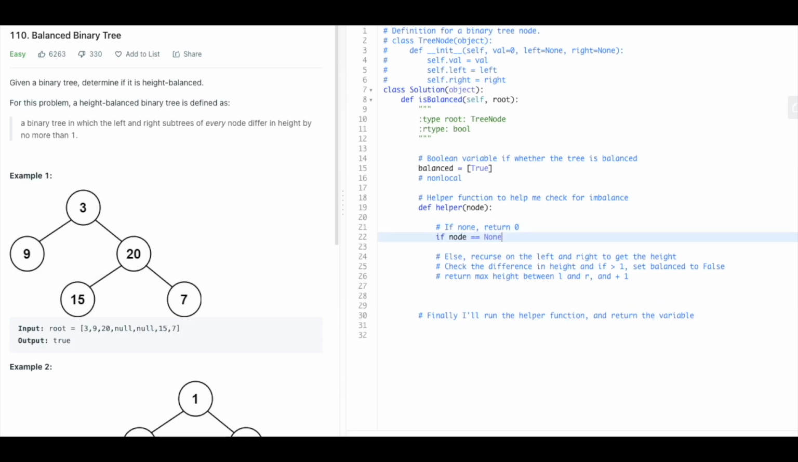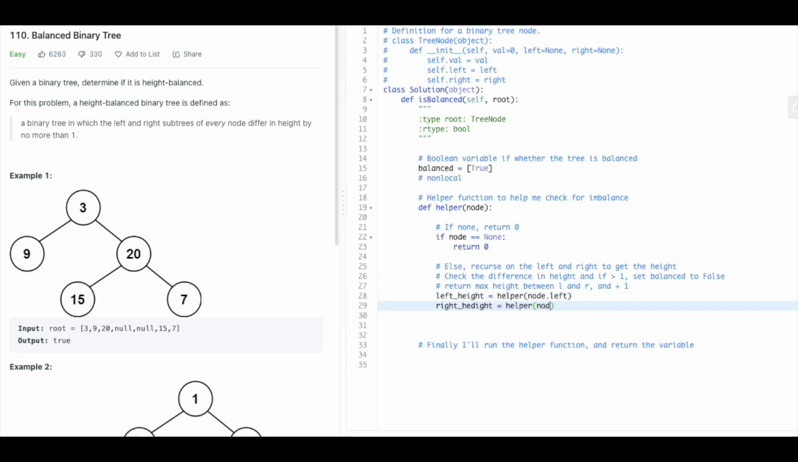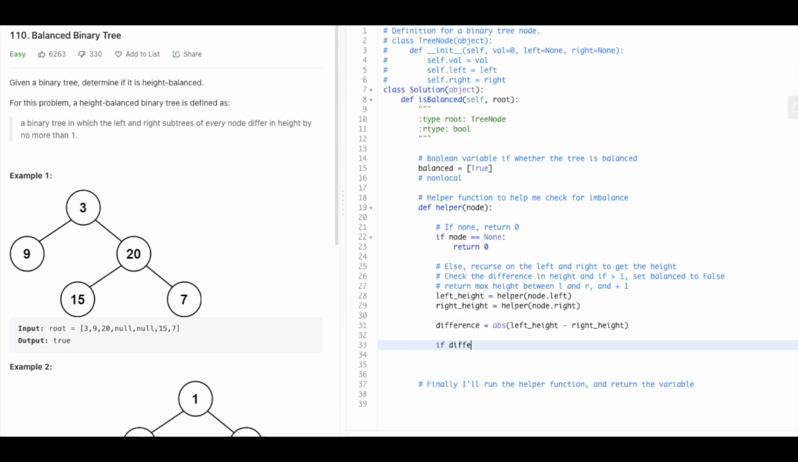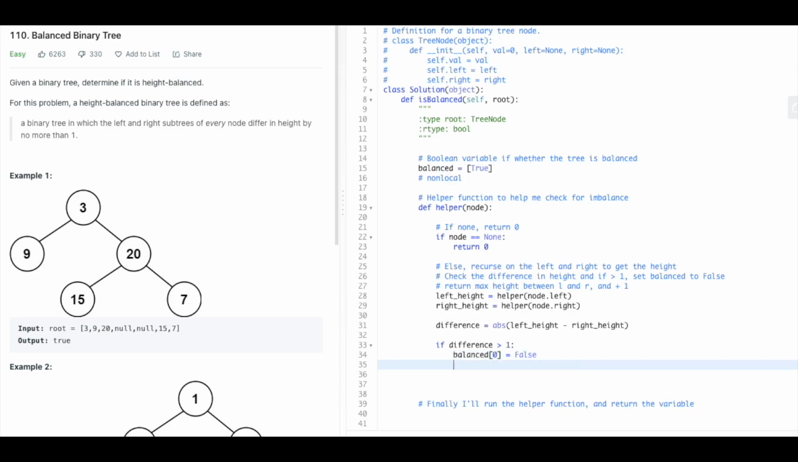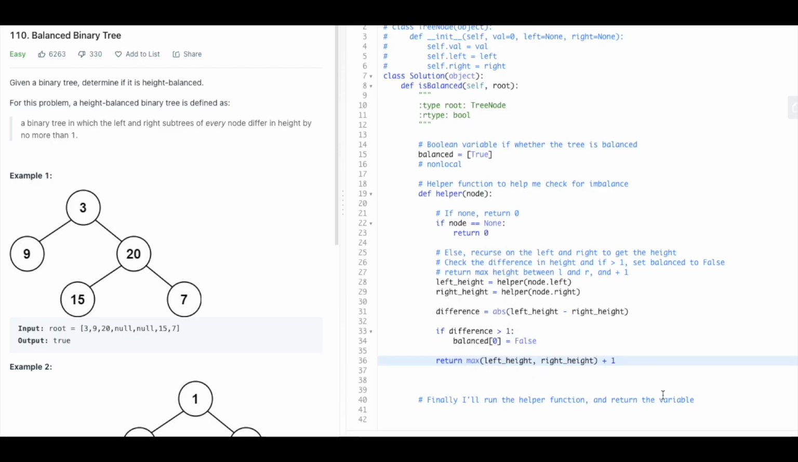So if node is none, I simply return 0. Else, I will recurse on the left, the right as well. Oops, this should be height. After that, I'll calculate the difference to see if it's more than 1. For this right here, we can just use the inbuilt absolute function to help us get the positive value. Then we can check if the difference is more than 1, then I'll set balance to be false. In this case, I'm referring to the 0 index right here in order to reach this part of the code. Then after that, I'll simply return the maximum between the left and the right height and add 1 to it. So this will be how the algorithm will run.